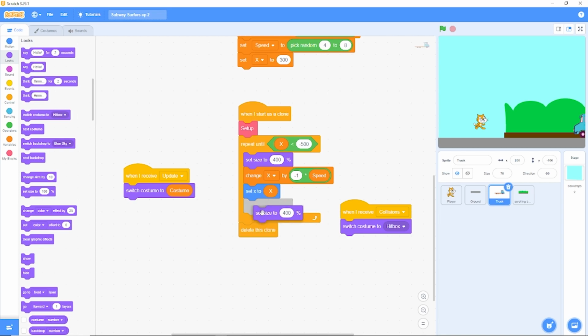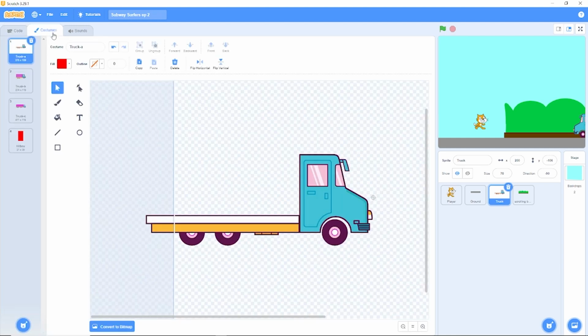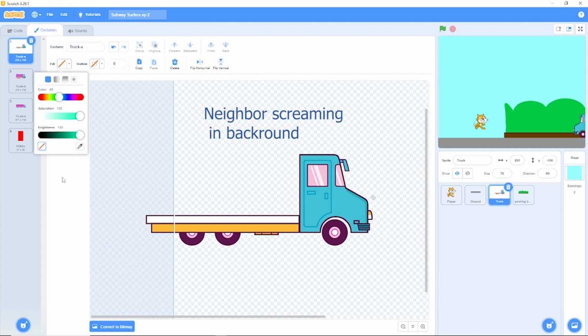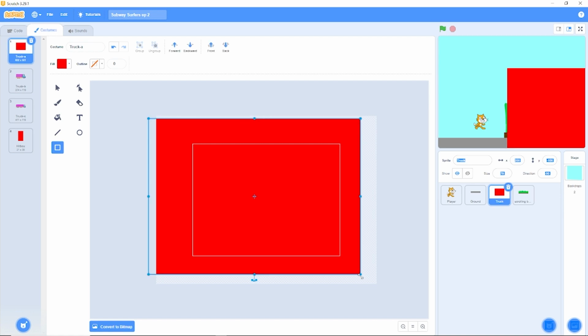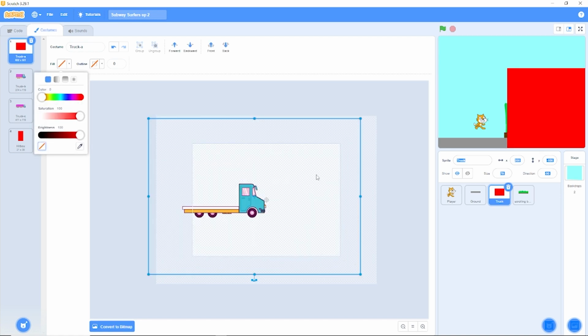And for this hack to fully work, let's go to our costumes, and we're going to be doing another hack that I also discovered. Let's first make sure that our outline is 0. We're going to be setting the fill to nothing. Then let's select our rectangle tool. And trust me on this, we're going to be drawing a huge rectangle covering the entire screen.